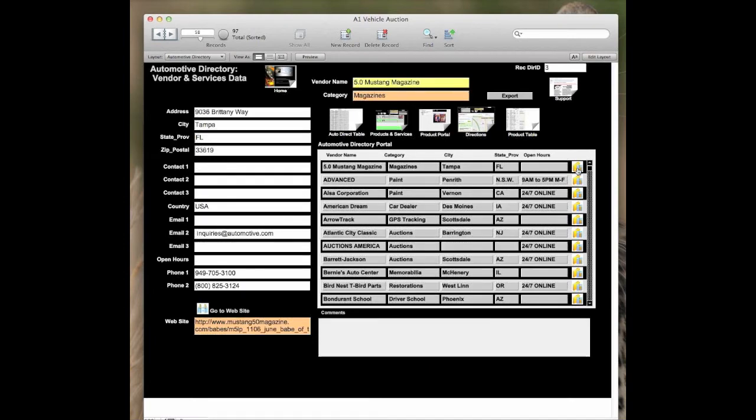If you click on a row, what it's going to do is take you to another record. For example, if I want to shift and go to the Mustang, I'm now in the Mustang. If I want to go to AeroTrack, I can go to AeroTrack. So this is a directory where you can actually pick which one you want to go to. And in this particular case, it tells you what that particular vendor does.